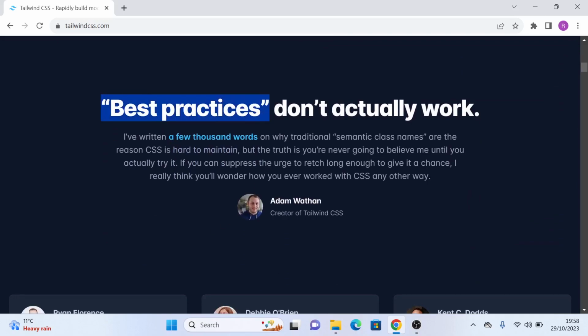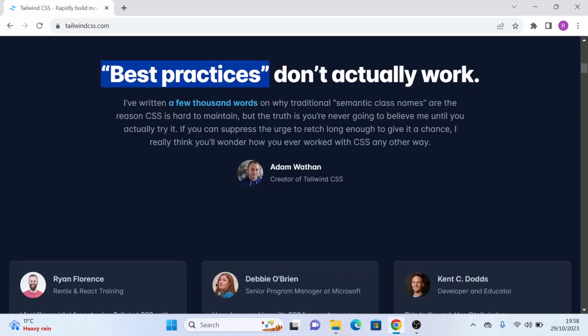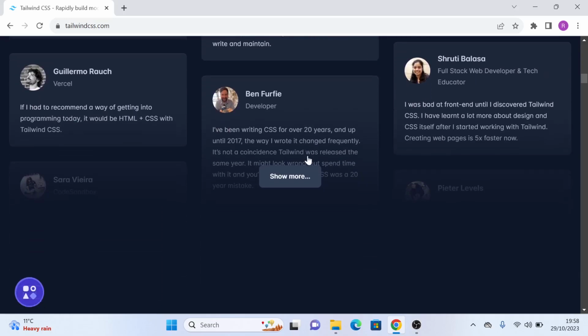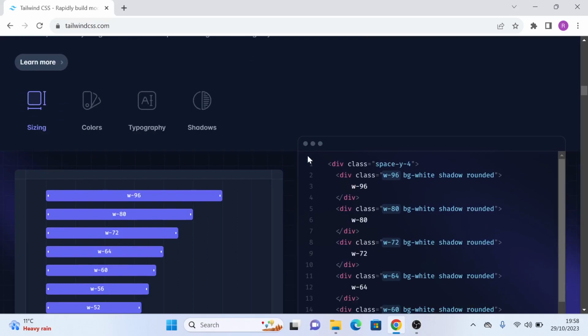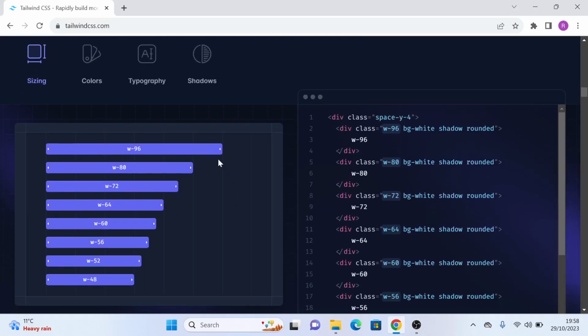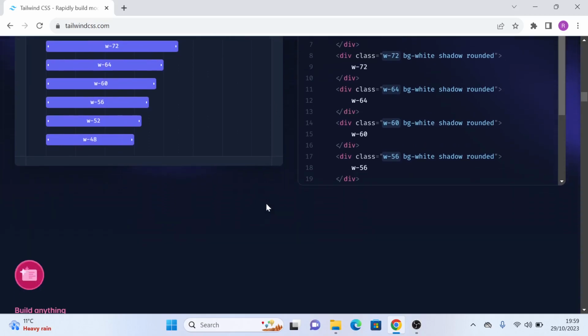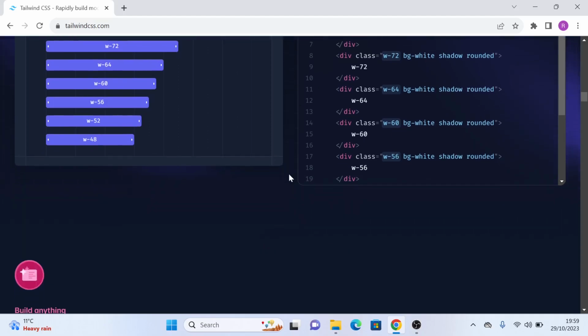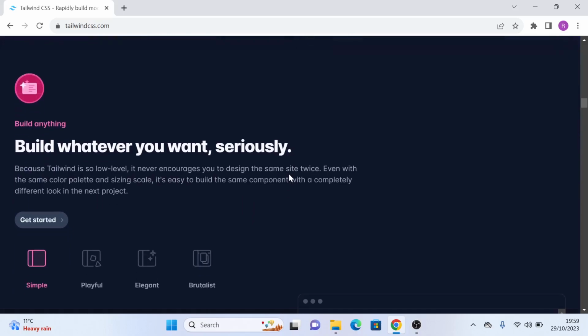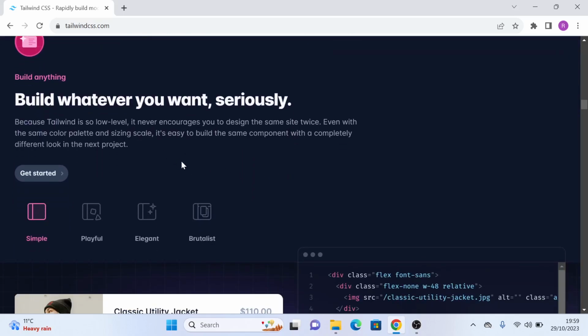Tailwind CSS is built using best practices. If you scroll down further, you can see that with Tailwind CSS, you can design any kind of system. There are classes available for, let's say, width. So width 96 means this much, 80 means this much, and you can change that using this small CSS class. With Bootstrap, you could not go to this granular level. You had limited options. With Tailwind CSS, you can build whatever you want.